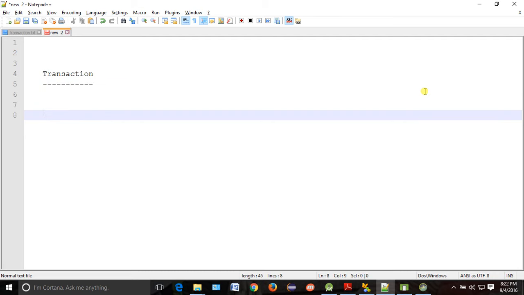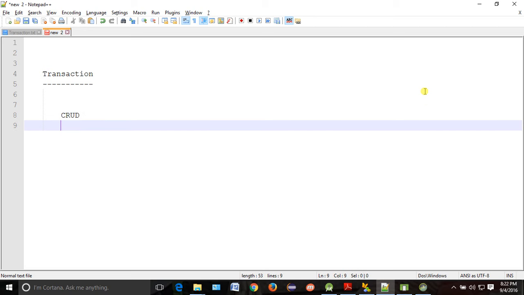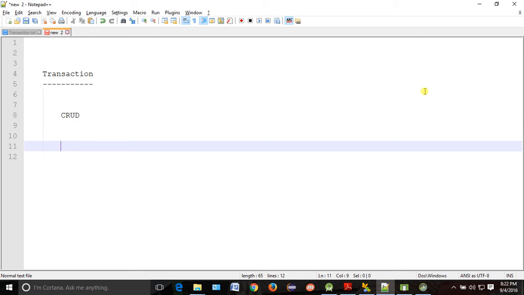A transaction is nothing but the operation which we do called CRUD. Create, retrieval, update and delete are called transactions. Whatever operation you perform using any SQL query is called a transaction. Now all the transactions follow some mechanism, some properties, and those properties are called ACID properties.